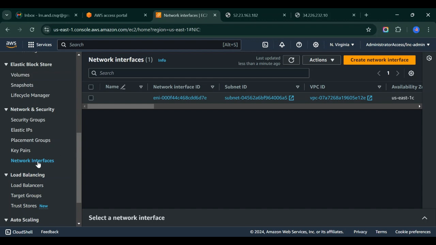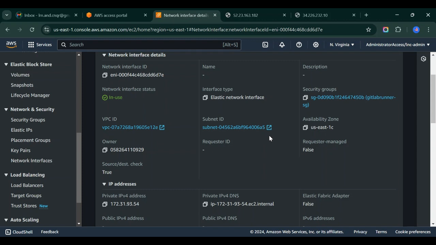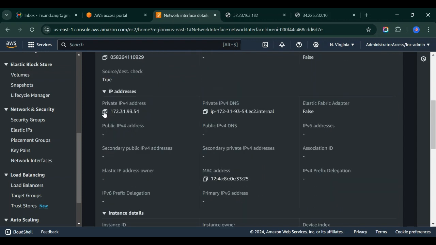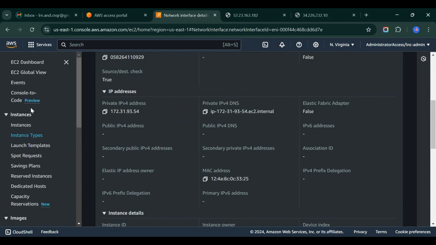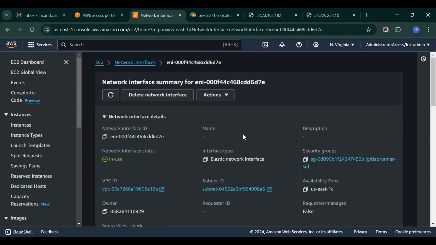Okay guys, now we are going to see about network interfaces. In the left side panel, under Network and Security, you can see the Network Interfaces option. Click this. You can see one network interface, which was created when I was creating the EC2 instance, along with the EC2 instance. If I click this network interface, I can see the VPC ID, subnet, the security group I attached, and the IP address. If you check that instance, it is the same private IP address assigned to it, which means this network interface is attached to the EC2 instance that we created.